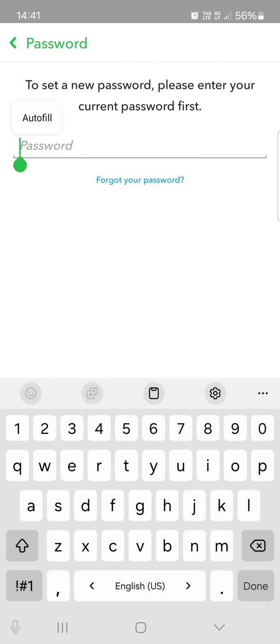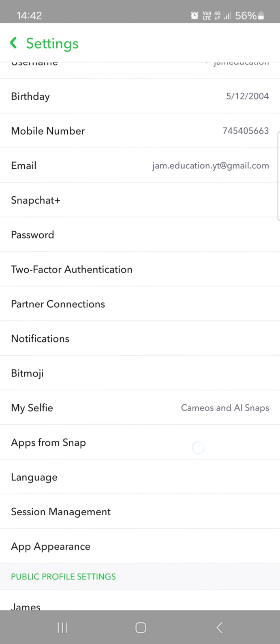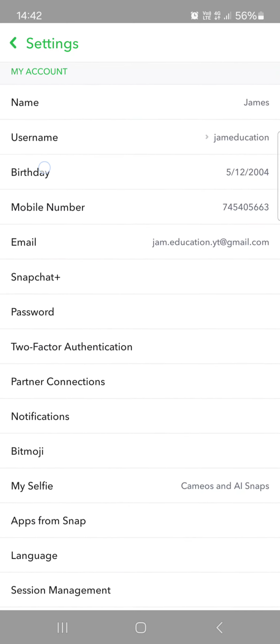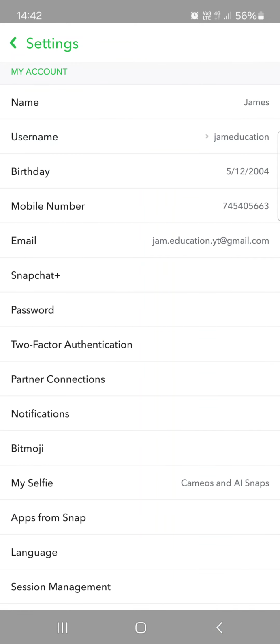Here, first we have to enter our current password, and after we have entered our current password, we are going to be redirected to another page where we can enter our new password, and then we just have to tap on save, and the password is going to be updated. So yeah, once again, under my account, you just tap on password, enter your password, and then enter the password that you want it to be changed to.